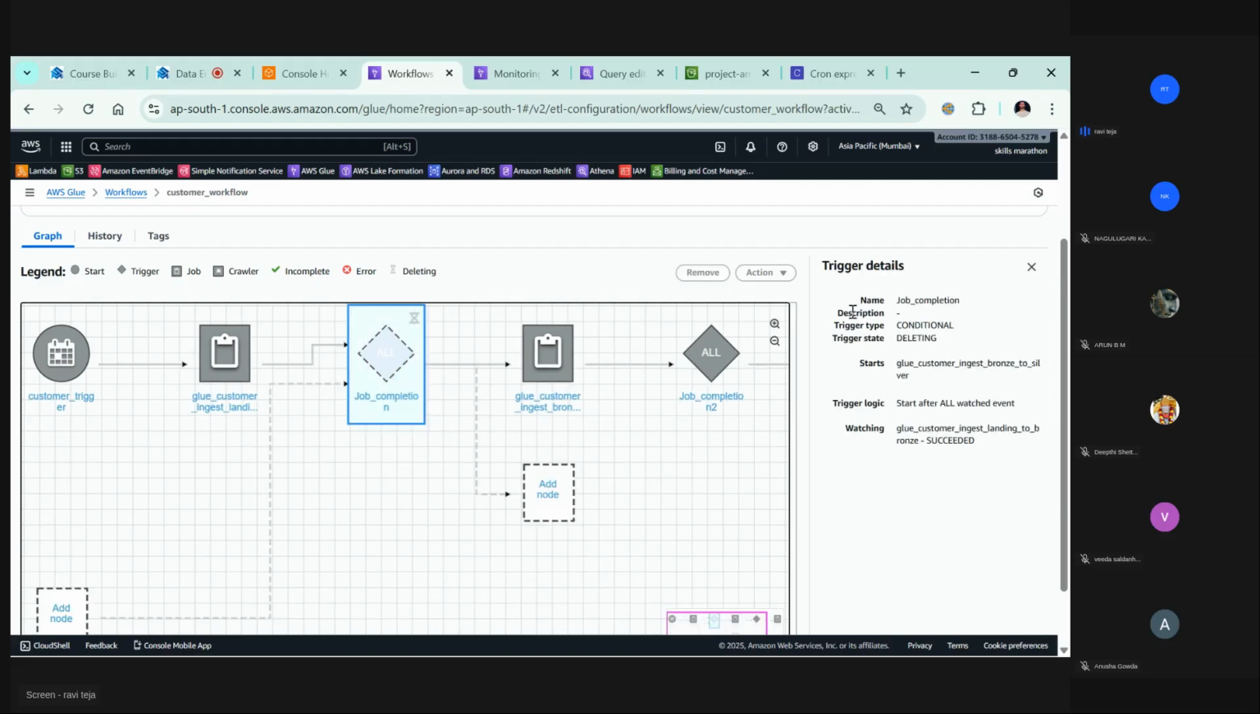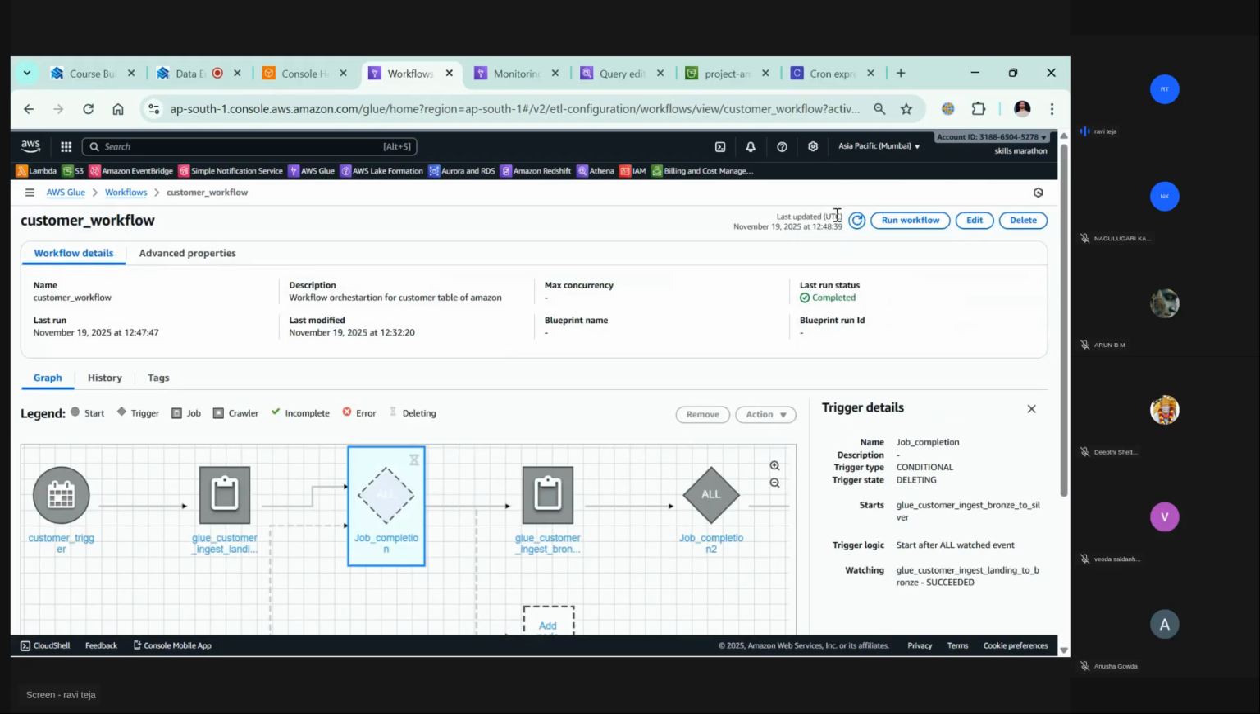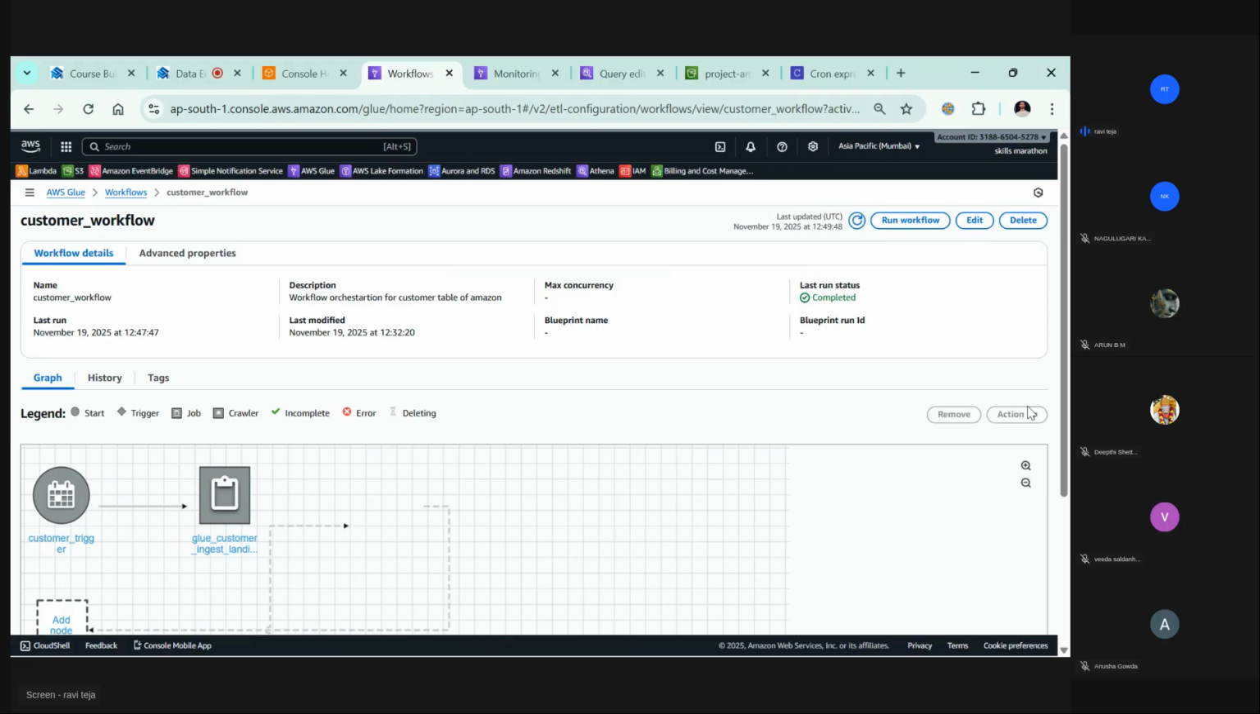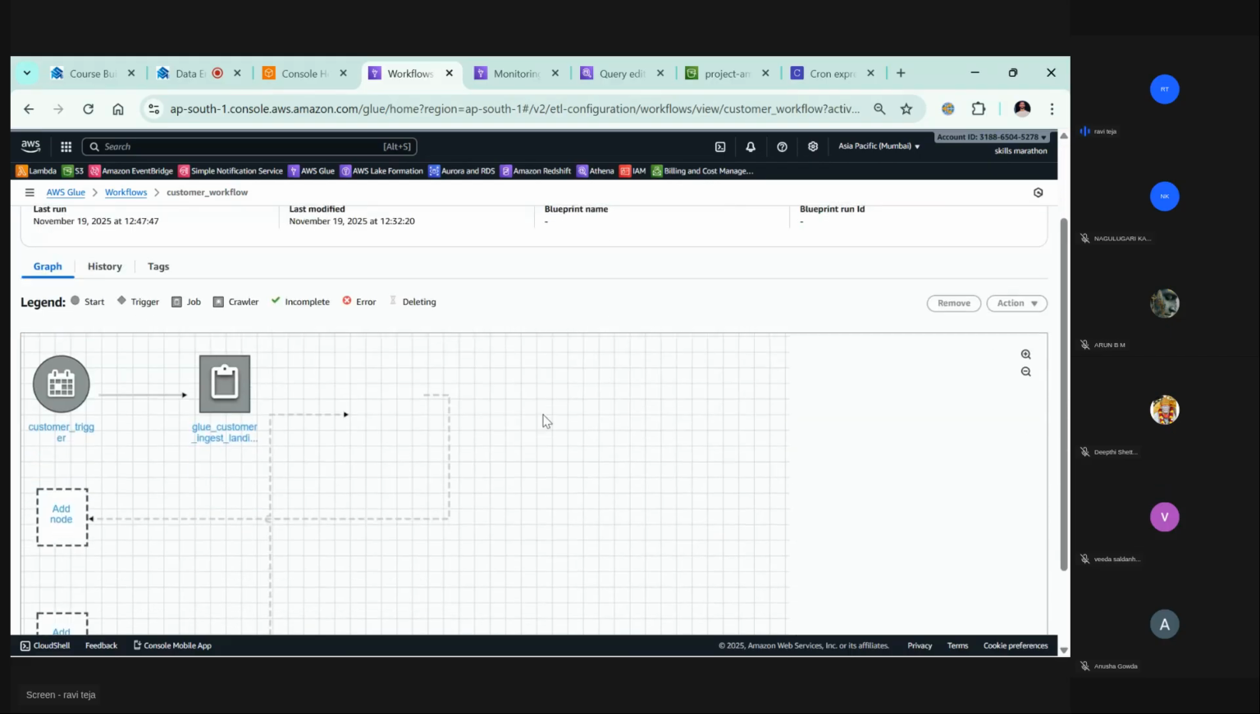This has broken my flow. This is still deleting. Let's wait for it to complete. We want it to be completely deleted, so then I can show you one more example. What was it doing? Glue customer ingest landing to branch succeeded. It was watching this. Okay, you see the entire workflow is gone now, right?